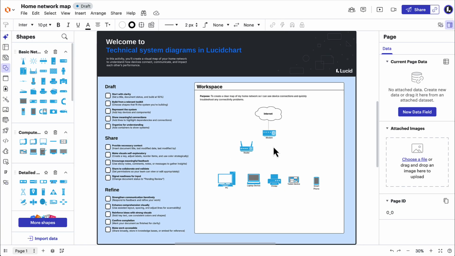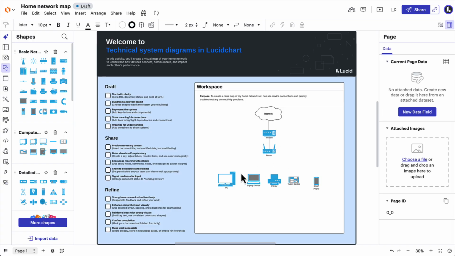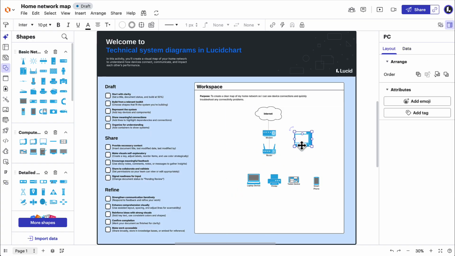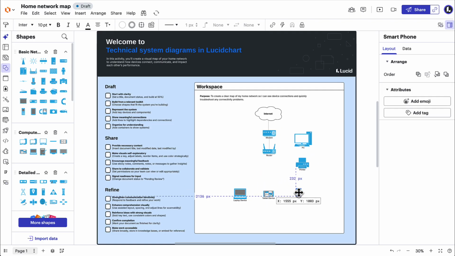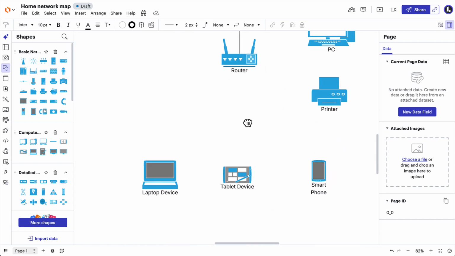Next, I'll connect the router to the modem, and then our devices. If you run into issues creating multiple lines from the same spot, try zooming in to see the connection point more clearly. It makes it so much easier.